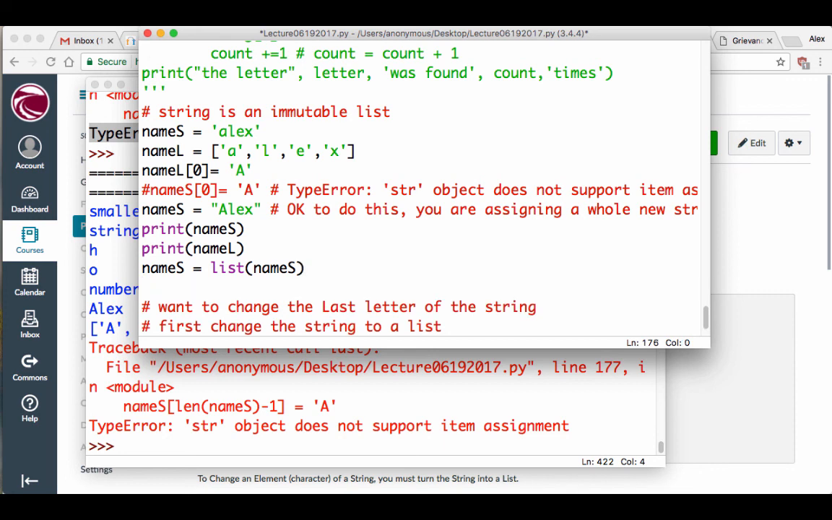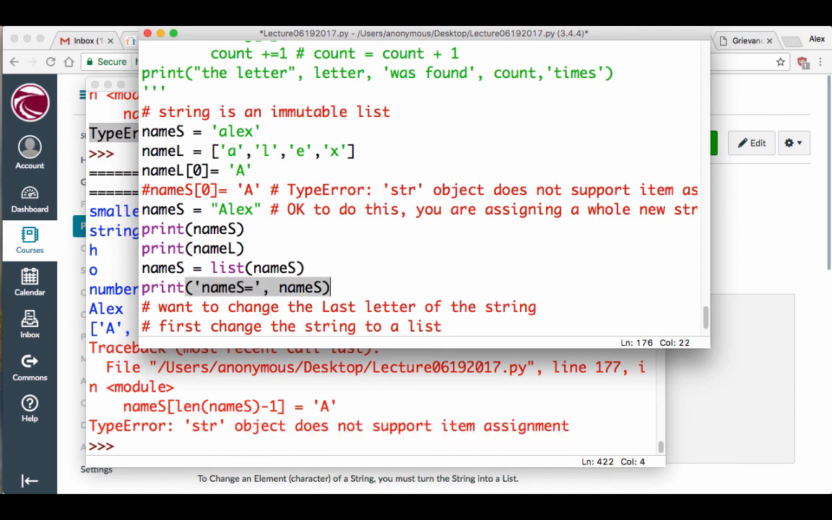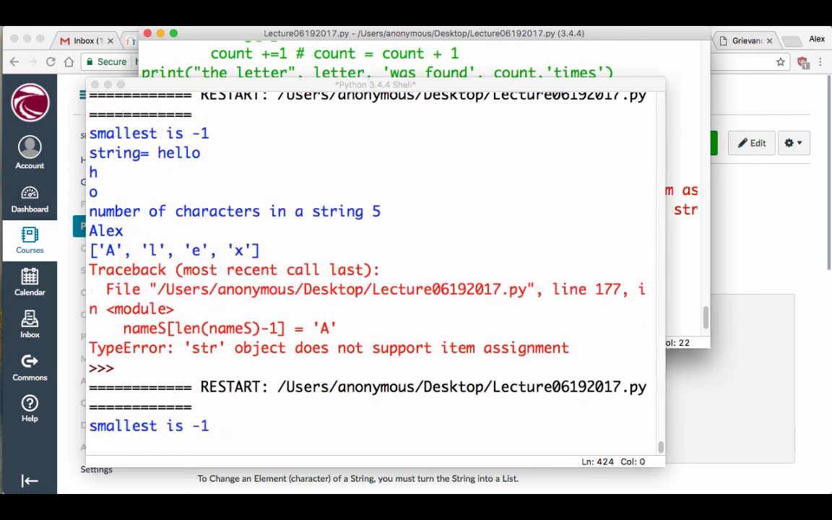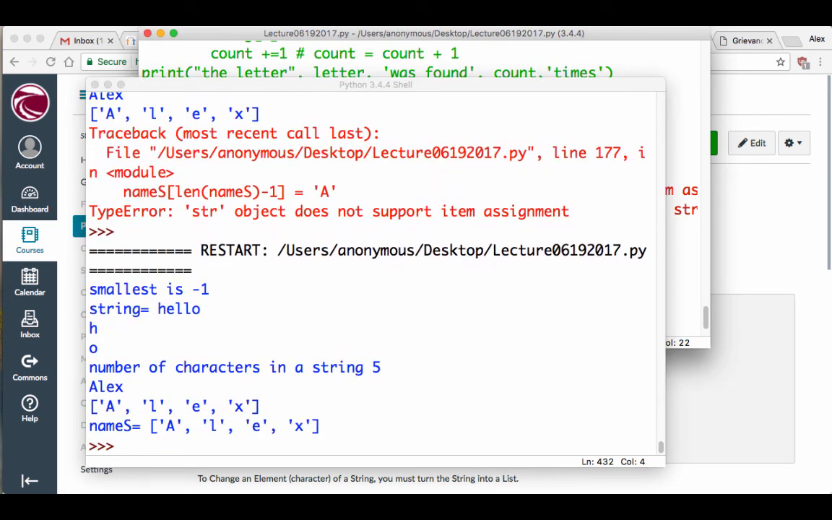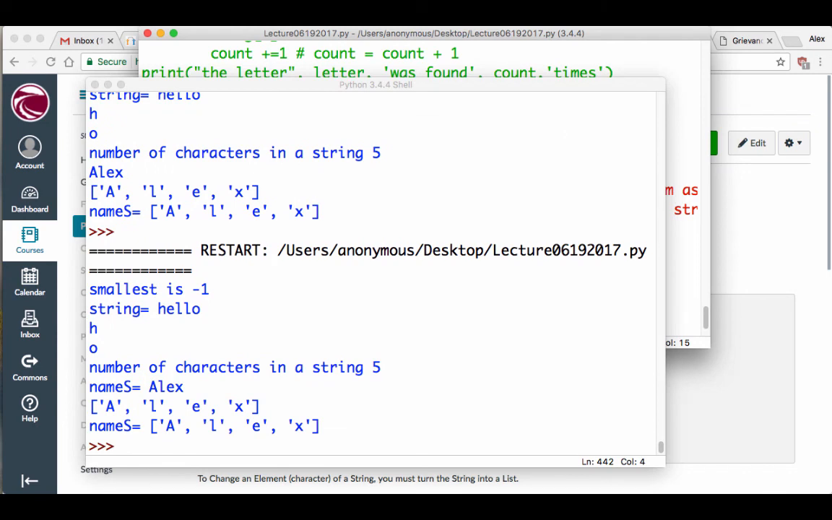So then I'm going to do a print name S. You're going to see that the little Alex there is going to change to this, right? So name S changed from this to this. Maybe I should label it up there too, so you can see what happens. Name S equals. All right, so it goes from this to this.